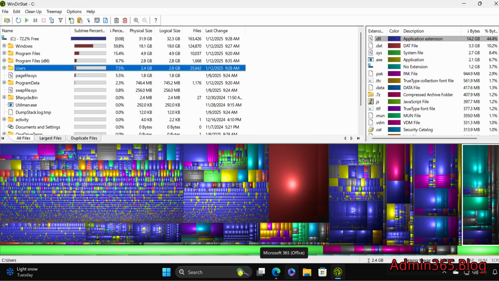Final thoughts. WinDirStat is an indispensable tool for anyone looking to manage their disk space effectively.